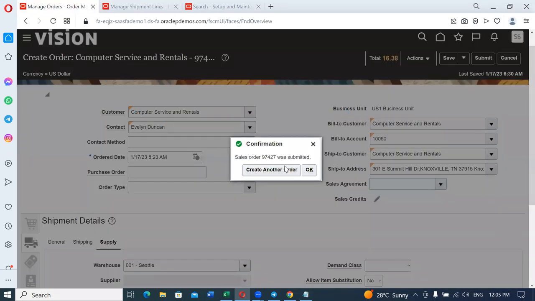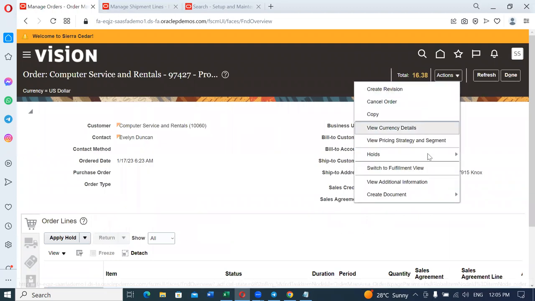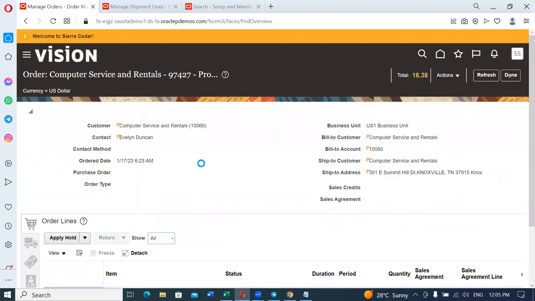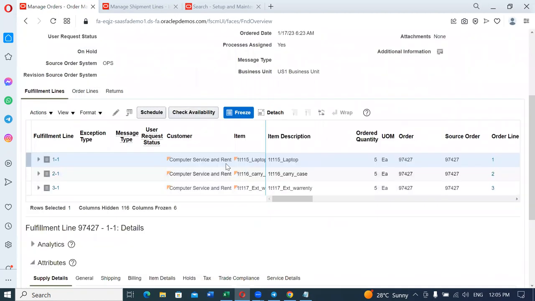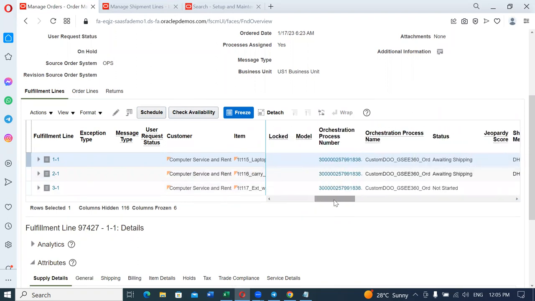If you go to Manage Orders, you cannot see that the third line has not started at all. If you go to Actions and switch to fulfillment view, you can see the third line is not started at all. Here you can see that there are three lines. It is now awaiting shipping, and the third is not started actually. Only when you ship these two products will this start and get interfaced here, because warranty cannot be billed without the items being shipped. Since all of them belong to one ship set, warranty will not be billed because warranty is only billable and not shippable. So this is what is going on.